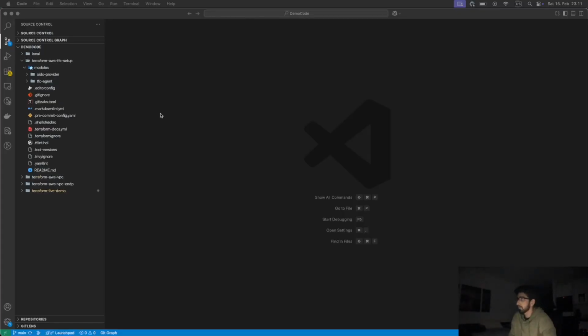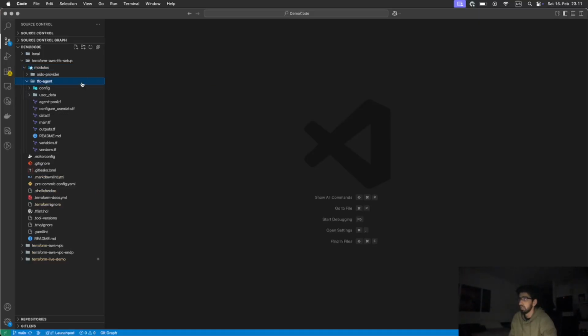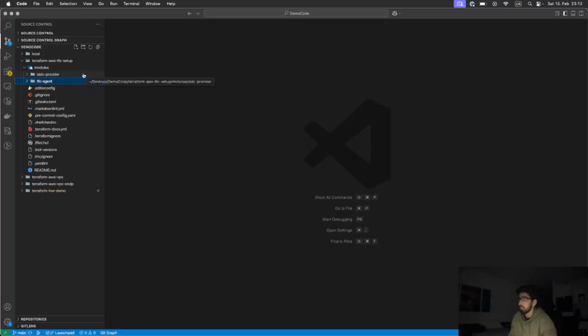So that's the repo I'm going to use for today's demo. I have created it via this naming convention, Terraform AWS TFC setup, and under that I have created the modules directory, and under that I have created two modules. One we have already seen in our last demo, the TFC agent module, which we used to create Terraform Cloud agents, and today I'm going to use this other module I have created, which is called AWS OIDC provider.